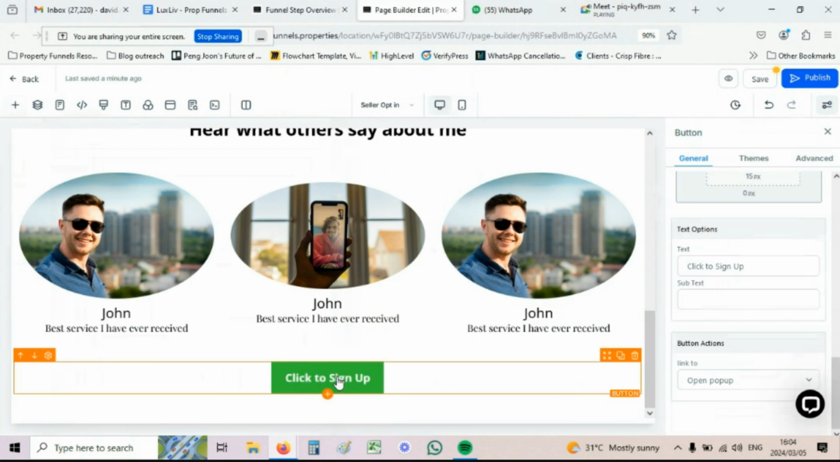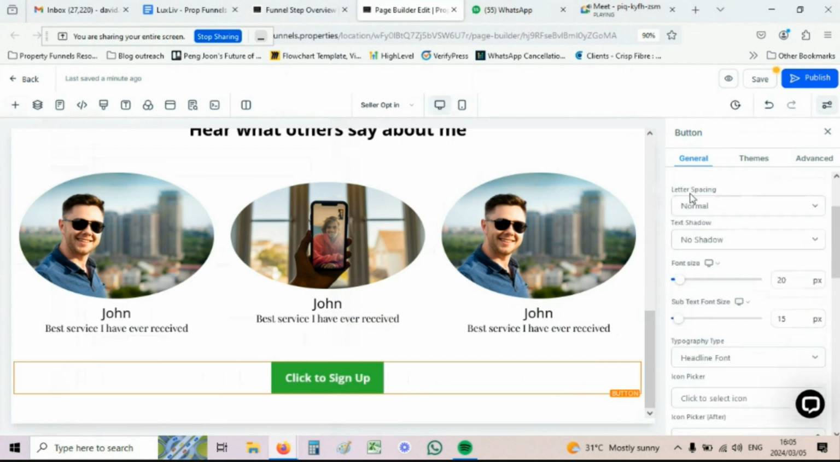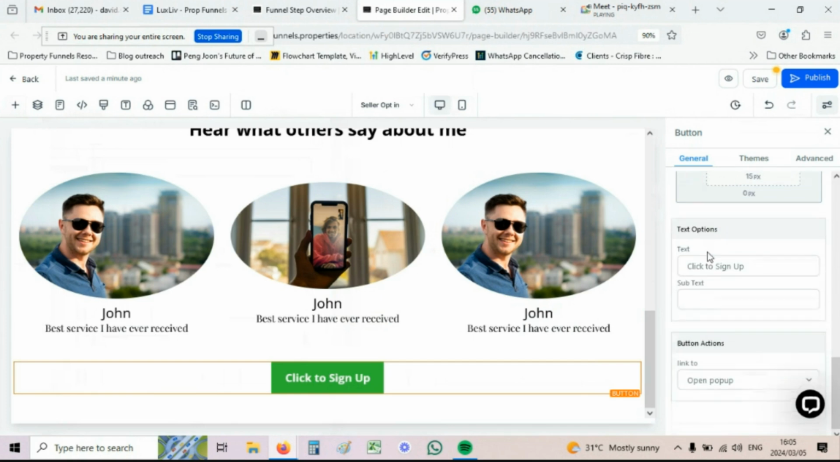So click on the button, and what you're going to do then is you're going to change the text here. So you'll see this is how long your items are. And if you want to change that to, instead of click to sign up, something like, I want to find out more.